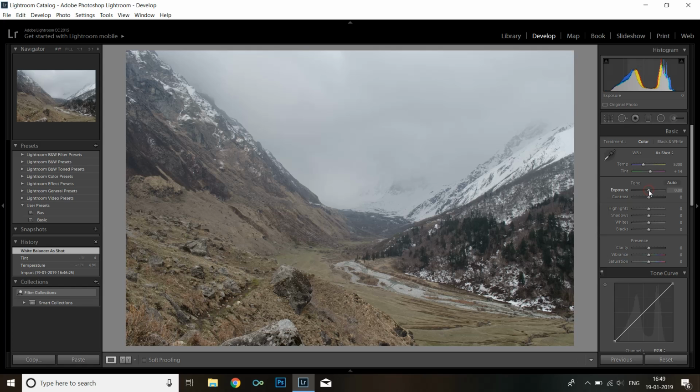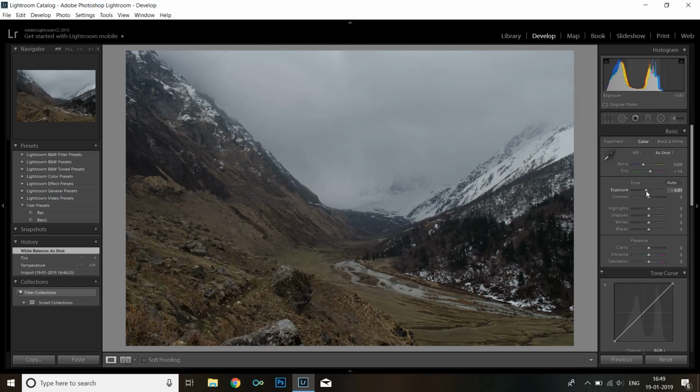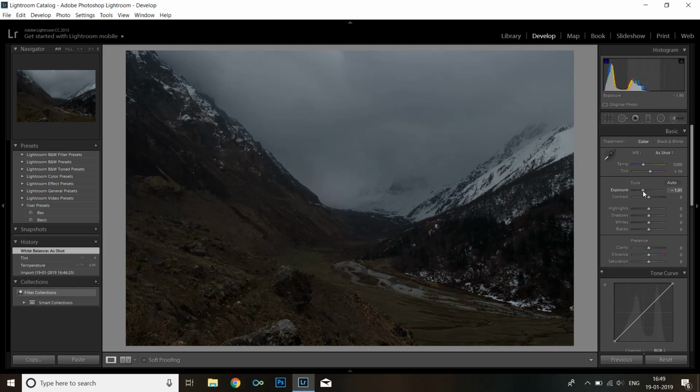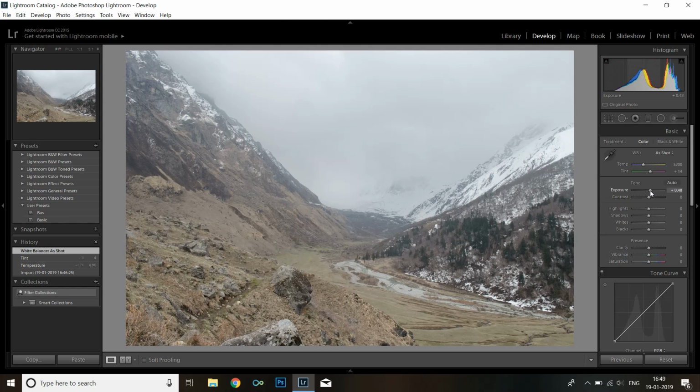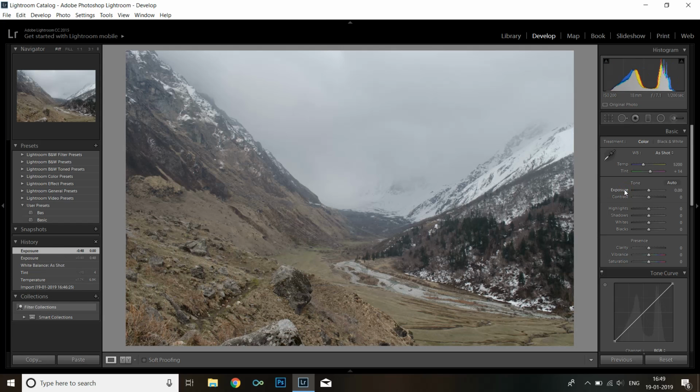That is how bright your image is going to be. You can just see as I click on it and move it towards the right, it's getting brighter and brighter. If I bring it to the left, it gets darker and darker. If you want to reset it, you can just double click on the exposure title here. Same works for every other slider here.